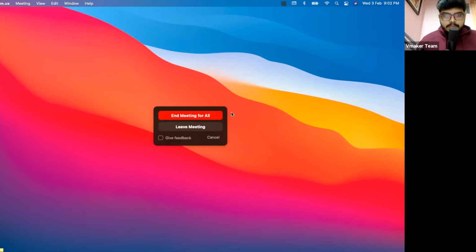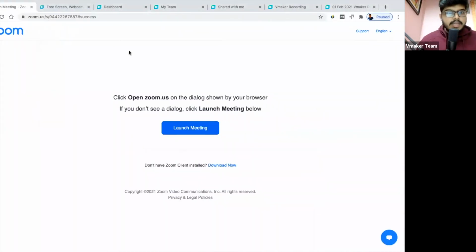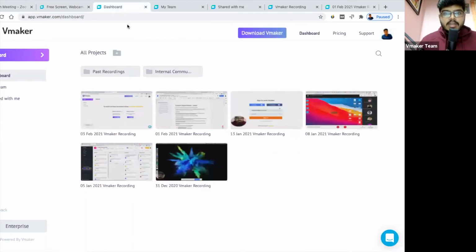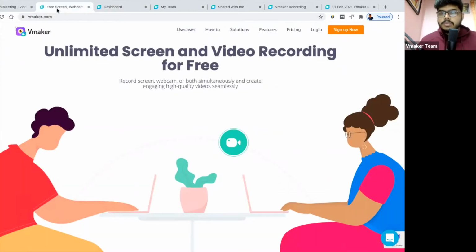Perfect then. So firstly, guys, if you haven't done this already, you can simply go to vmaker.com, and then you can log in or sign up to the application. And once you sign up or log in, you will see the welcome screen, which means we are currently on the Mac version, and the Windows version will be launched soon. So you can download the application from there for your Mac OS, and you can start recording.